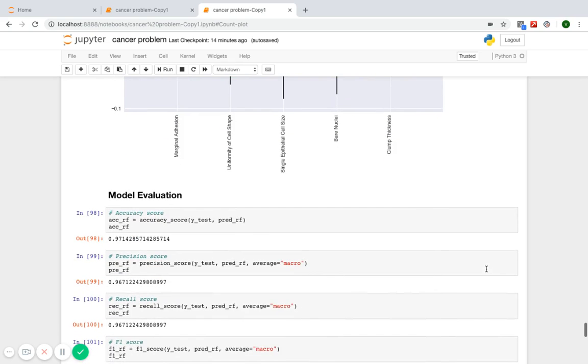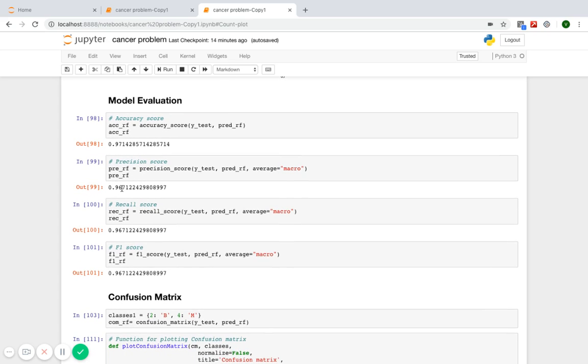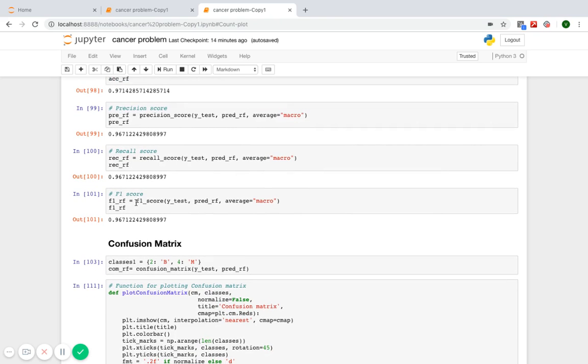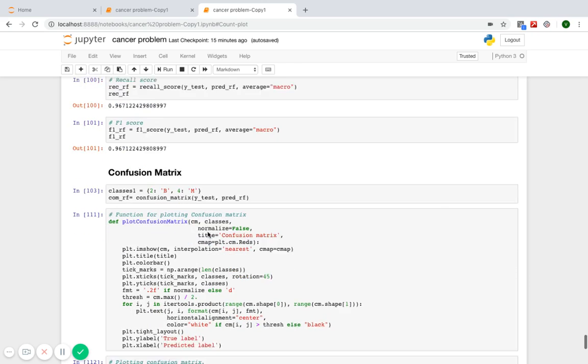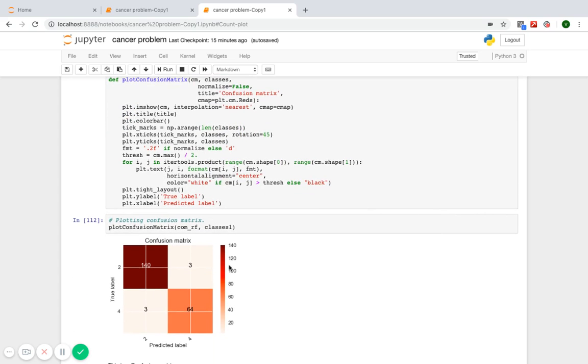Now let's come to model evaluation. For evaluating our model, we have used various scores. First one is the accuracy score. While calculating the accuracy score, we are getting 97.14% accuracy, with a precision of 96.71%, recall of 96.71%, and F score is also 96.7%. The F score is 2 times precision into recall divided by precision plus recall. Based on these scores, we have computed the confusion matrix also, and visualized it for better understanding.